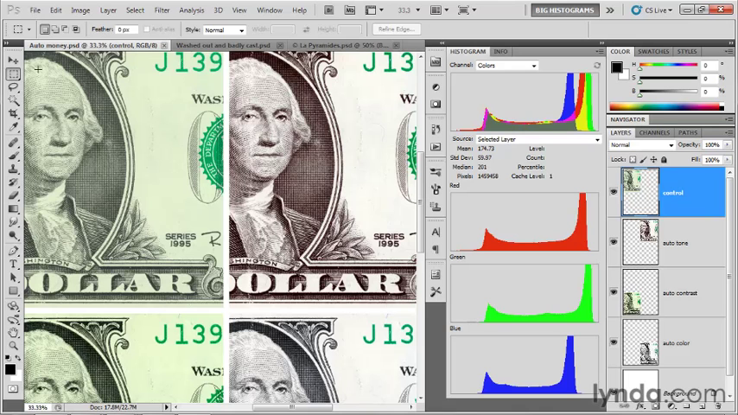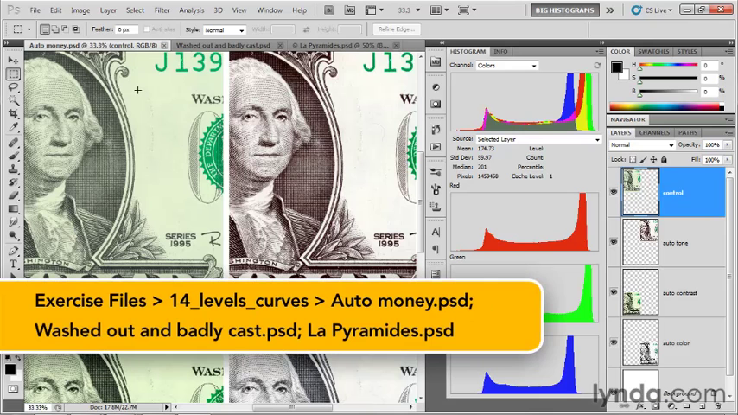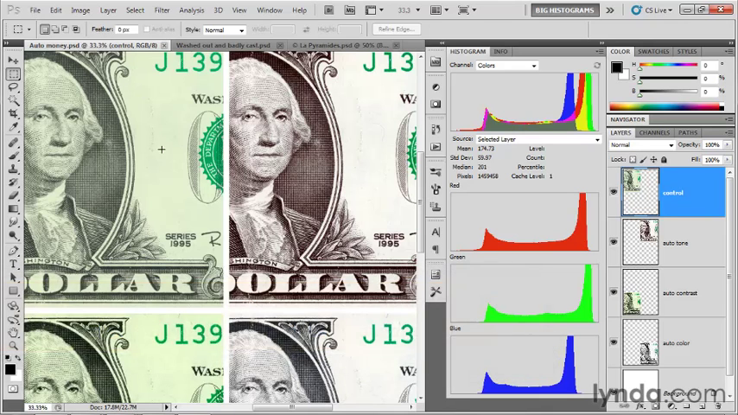I've gone ahead and saved my changes as automoney.psd, found inside the 14 levels curves folder. And I think the auto commands are fairly obvious in terms of their purpose, especially when applied to a low-color graphical image like this money right here. However, when we move on to more nuanced digital photographs, which contain more subtle luminance transitions and far more colors, the auto commands become a little bit more difficult to predict.